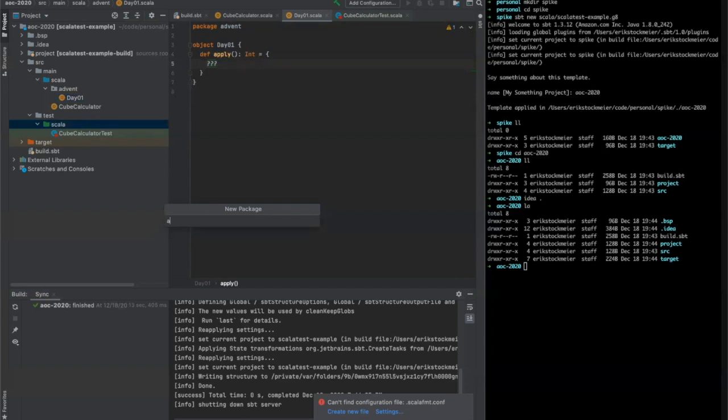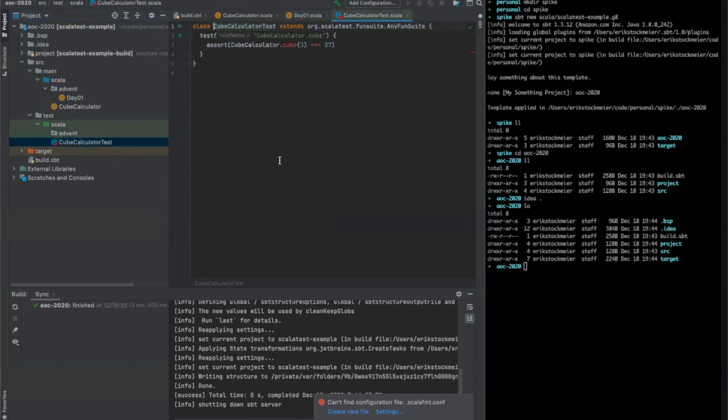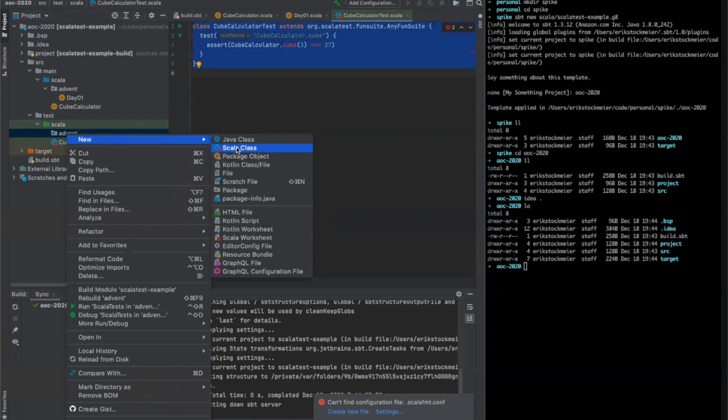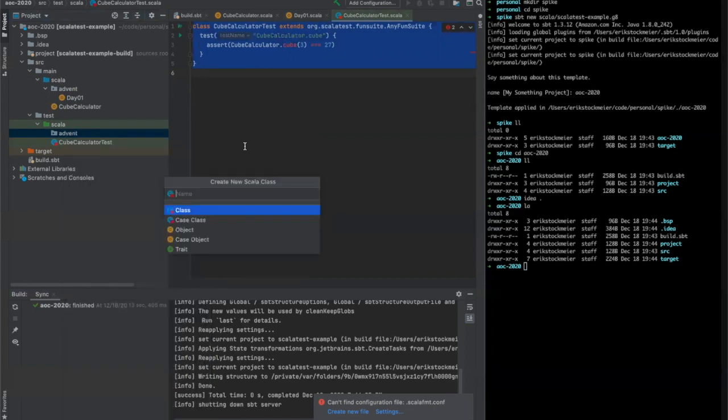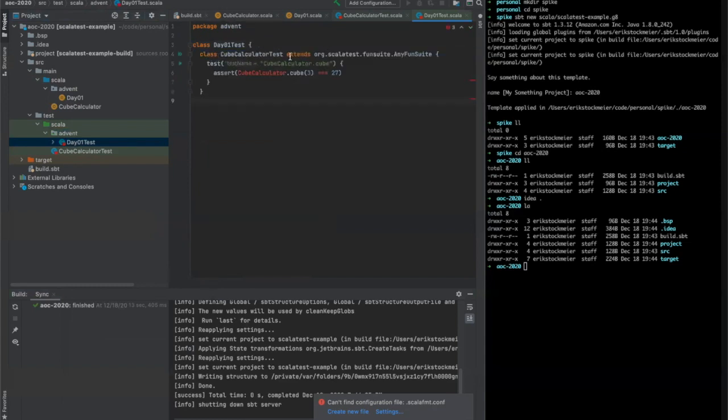Next, I'm going to create a test file, and I'm going to mirror my package structure here. So within the test Scala folder, I'm going to Advent, and then I'm going to copy paste this, make a new Scala test, and I'm going to call it day 01 test. Okay, it looks good. And I'm just going to replace this part.